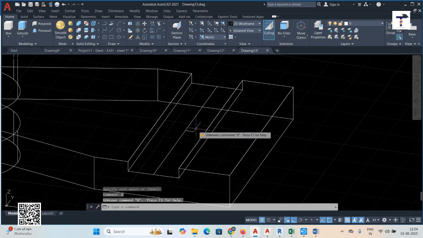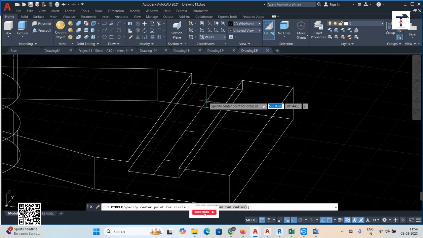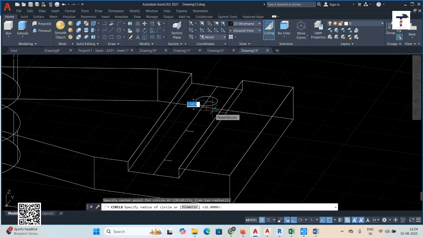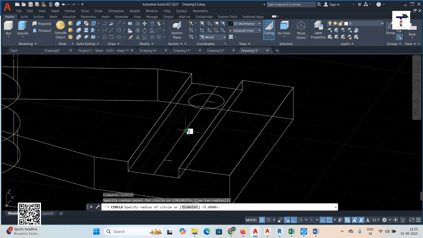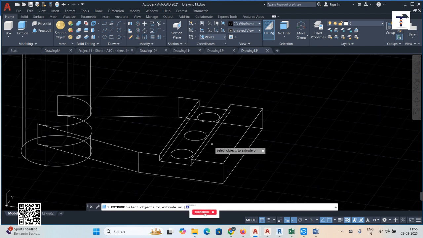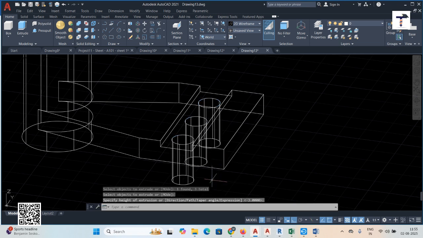Offset distance, so the center distance is 20, so we create 3 circle radius 5, and this is through hole. So this circle is extrude, then union.